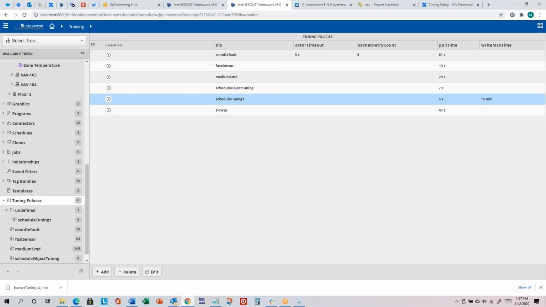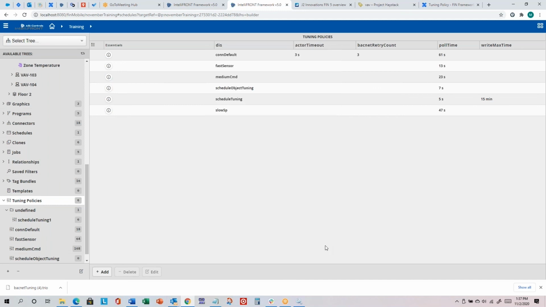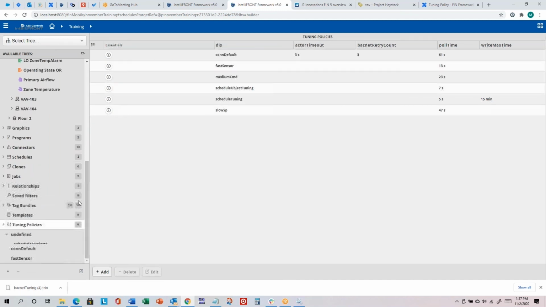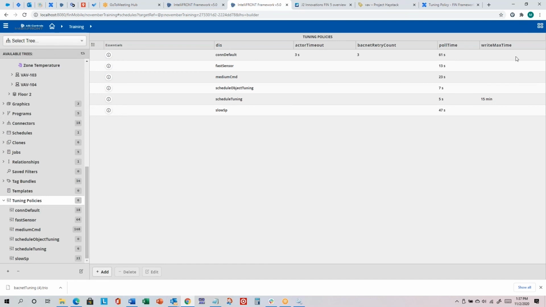So if I click this I button to the left, then I can do two things. I can change the diff to not have the number in it, and I can delete the folder path by clicking the X. And then when I apply and refresh my tuning policies node, now schedule tuning is back up at the top level without that number next to it. But now it does have this write max time, so that every 15 minutes it's going to rewrite to that schedule point saying, hey, if you forgot, here is the value that you should be following.